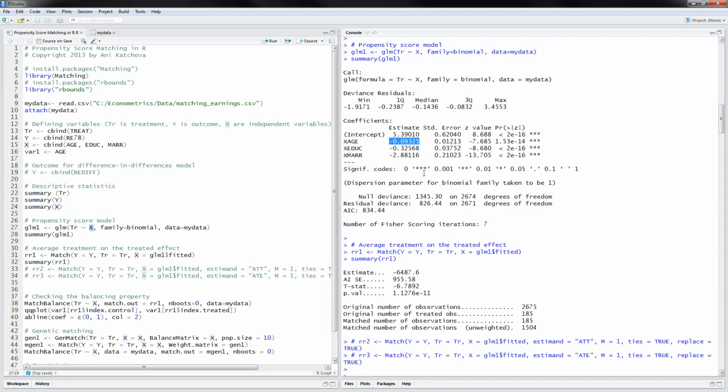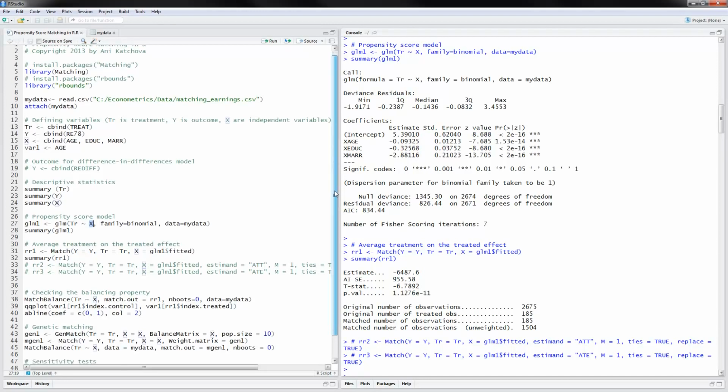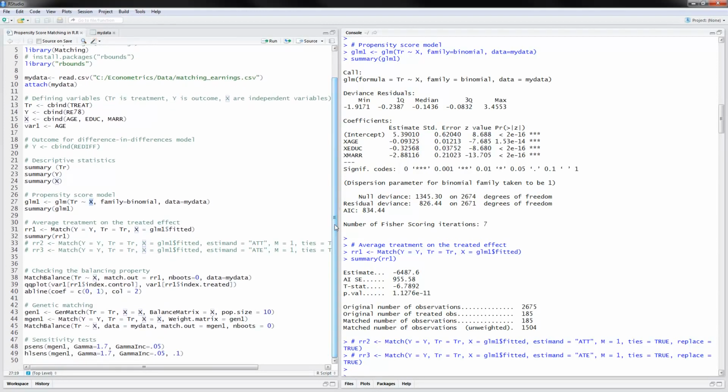The purpose of this propensity score model here is not actually to look at these results, but to calculate the propensity scores, or these are the predicted probabilities from this model that we will use later on to match on these variables, on this propensity score. So that's the goal of this propensity score model here. These are the predicted probabilities.